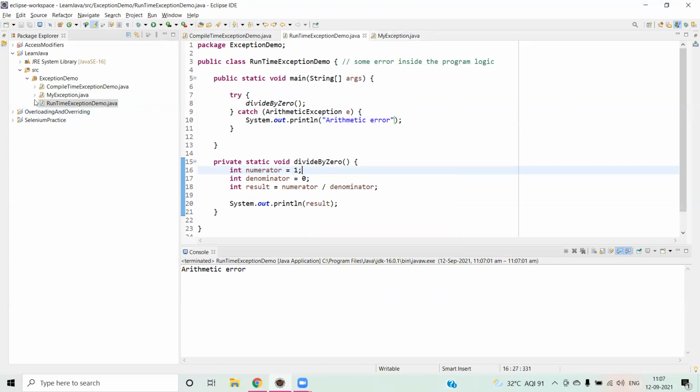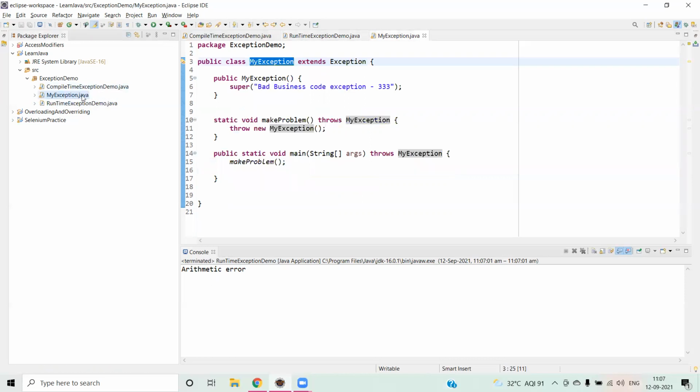Okay, fine. Now we have seen two kinds of exceptions, compile time and runtime. But let's say we want to create our own exceptions. Why do we need our own exceptions since we already have so many built-in exceptions? For a scenario, let's say you want to create your own exception for a business logic exception. For example, an exception with error code 333, which is the bad business code exception. Just a simple scenario.